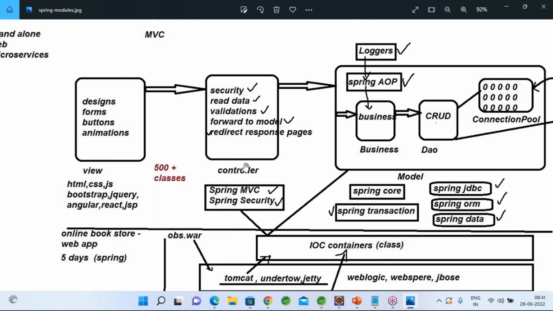Okay, so the controller class responsibilities are to do security checks, read the data coming from the presentation layer, do all the validations, and once done with that, forward the request to the model layer. As MVC stands for Model View Controller, I get a request from the view, the controller reads the data, and it needs to transfer it to the model layer. Once the model sends the response back, we redirect the response pages to the views again. That is the controller's job.